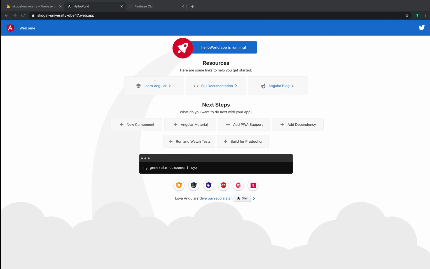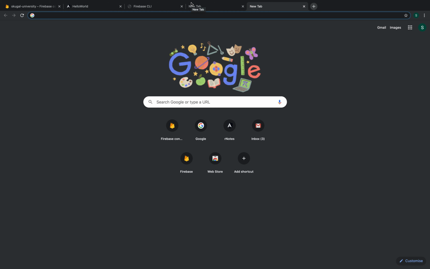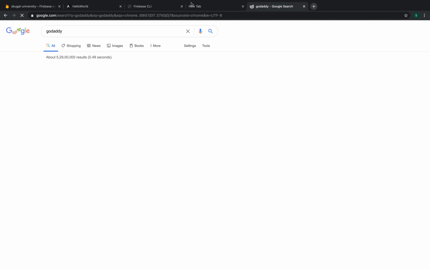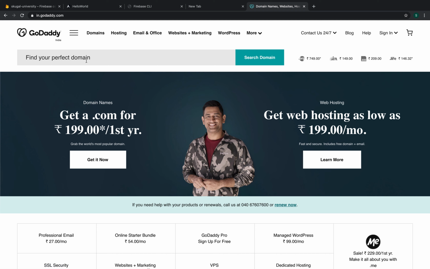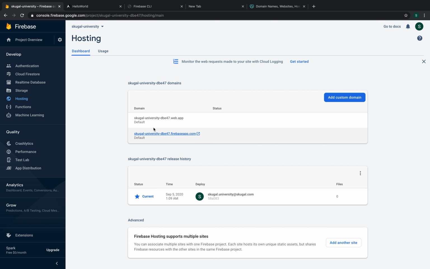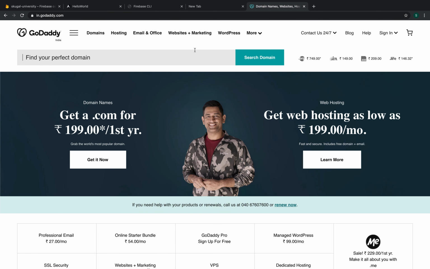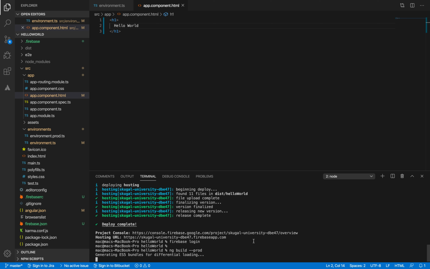Once it's creating the dist folder, meanwhile I want to explain how you can add a custom domain. You can buy a domain from GoDaddy and append it through Firebase hosting, and this app that is running on this unformatted subdomain will be running on one particular beautiful domain that you own. Okay, so now as you can see, the build has been processed.